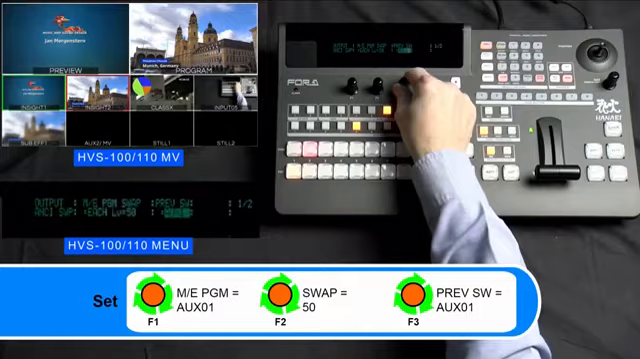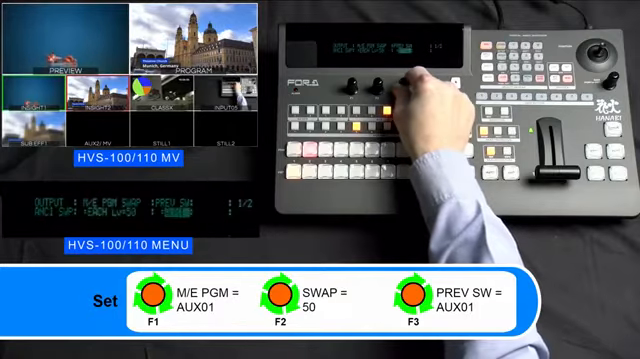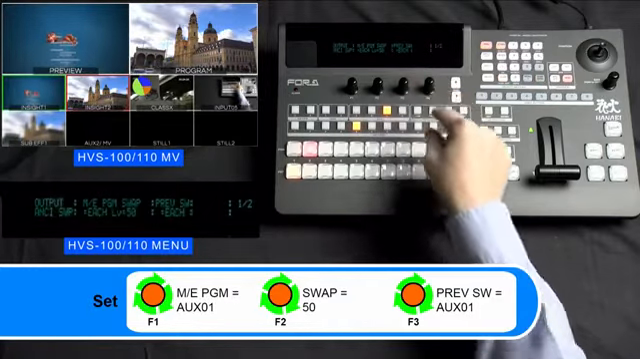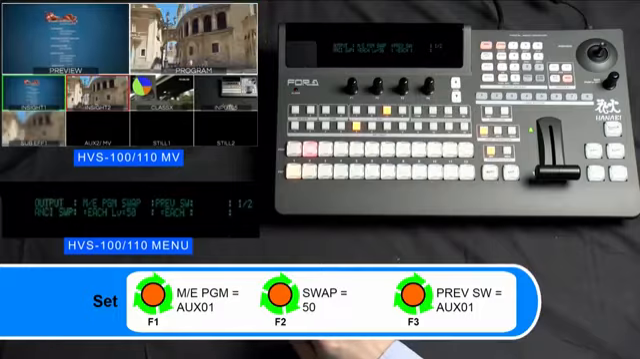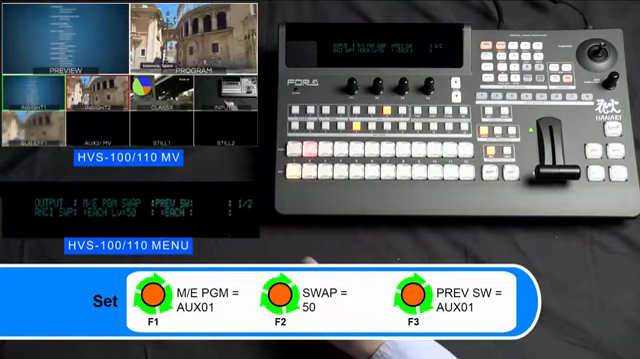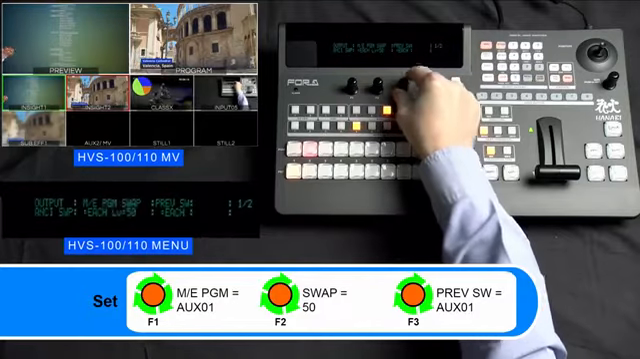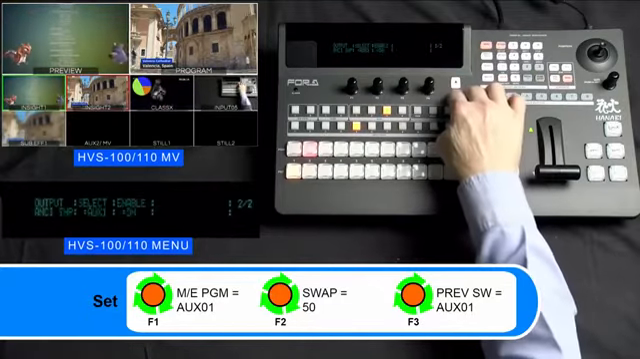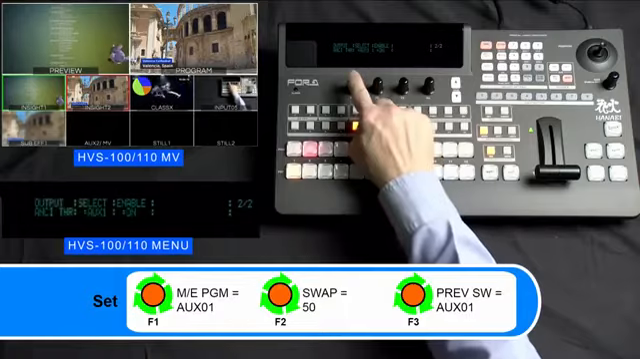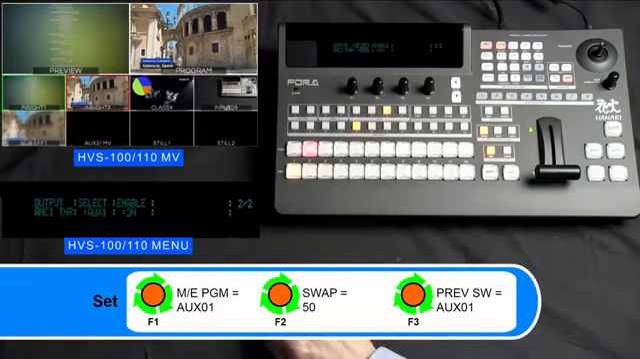In this tutorial, we set our program to send its audio to aux1. By setting your ME program to each means that our program audio will be sent to all of the auxes. Since we set ours to aux1, our program audio will only pass through aux1.